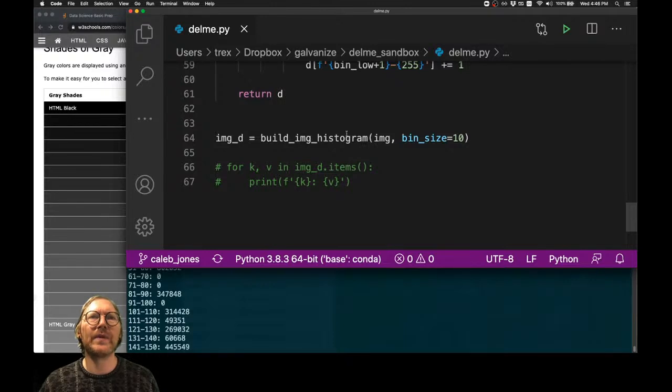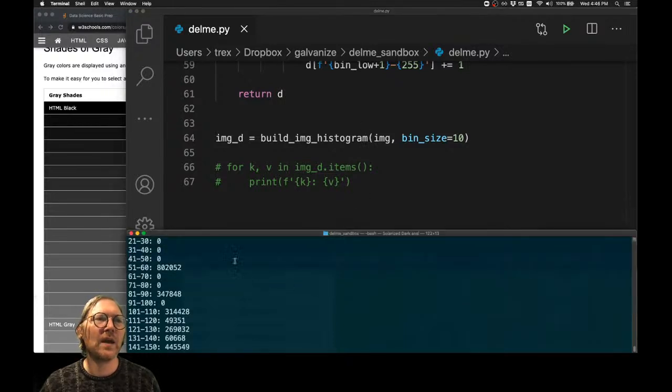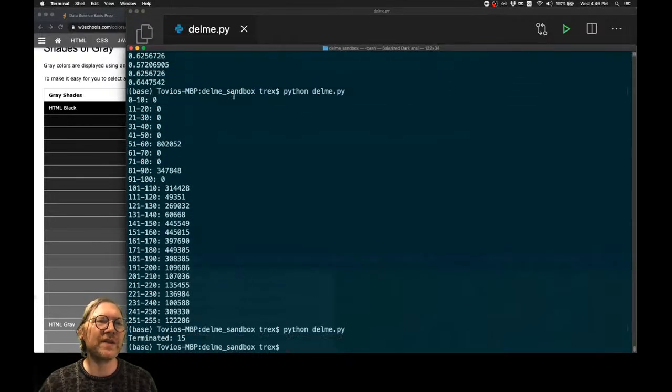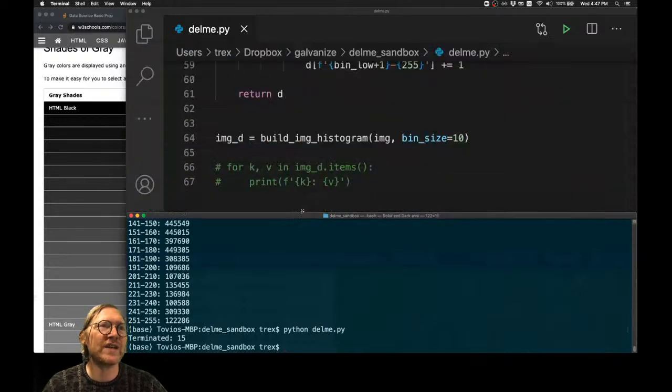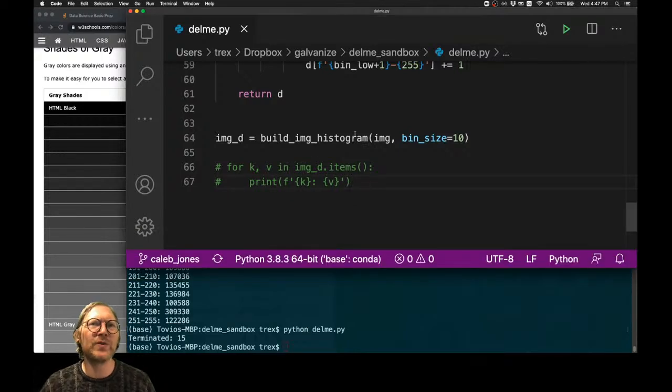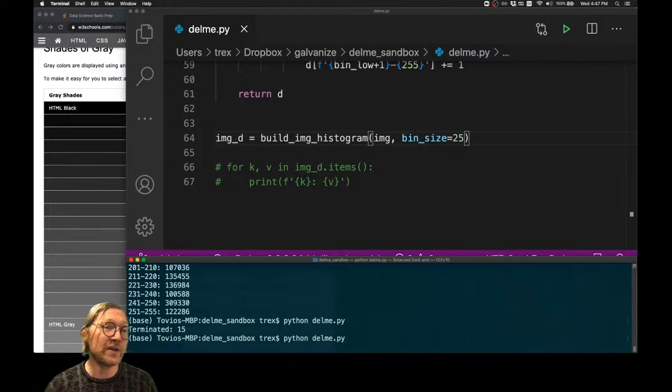Okay, so I've got this histogram, and this is cool, right? This is the counts, but I'm going to make it more of a pure histogram. I'm not going to make it a bar of counts. I'm going to make it percentages. But before I do that, maybe I'll change the bin size to 25 just to demonstrate that this works with other bins. Hopefully, maybe it doesn't. I guess we're about to find out.